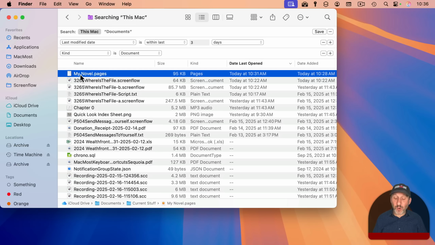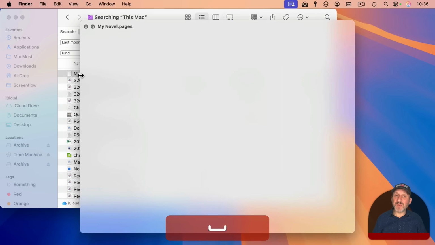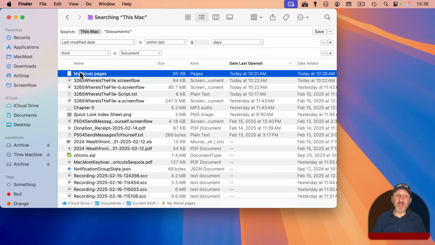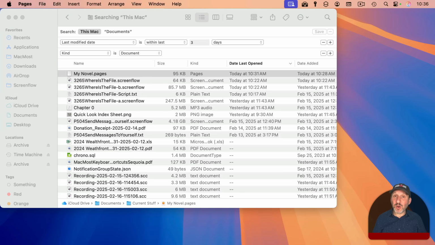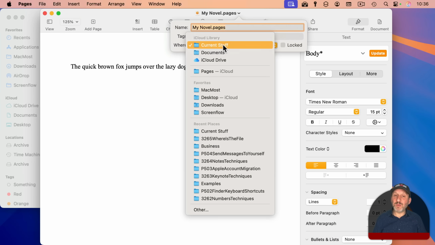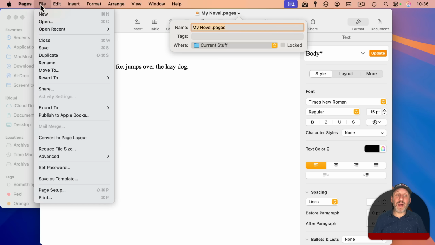I can double click it to open it or use the space bar to bring up Quick Look to get a preview of the file without opening it and confirm that, yes, this is the file that I want. I can close Quick Look and now double click here to open the file. And now I can click here, see where it was saved, and use File, Move To to put it in a better location so I can find it next time.